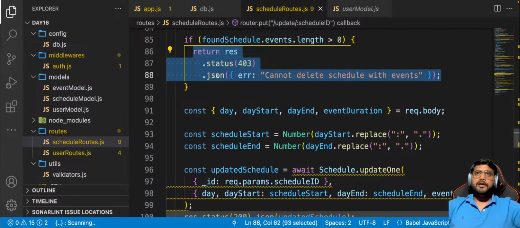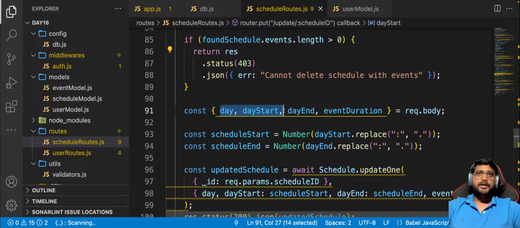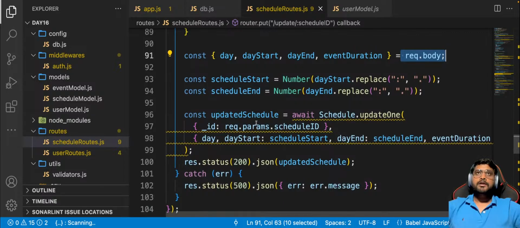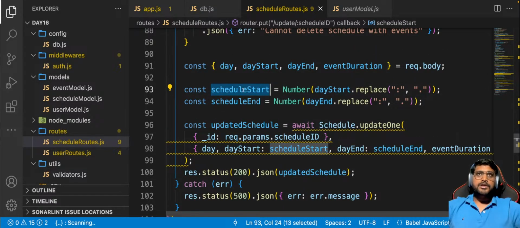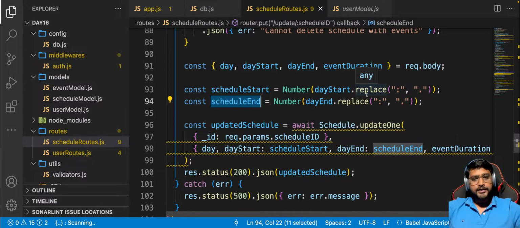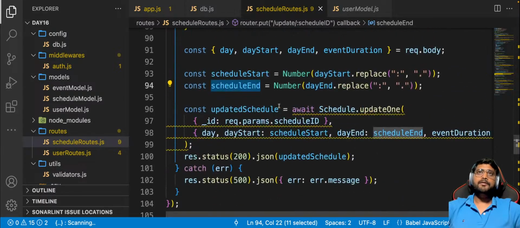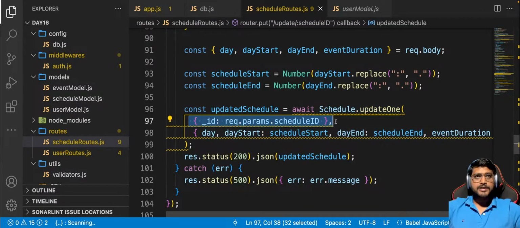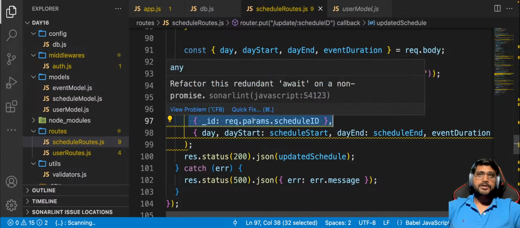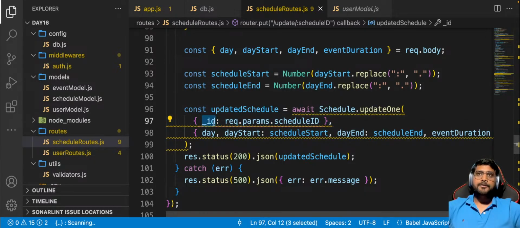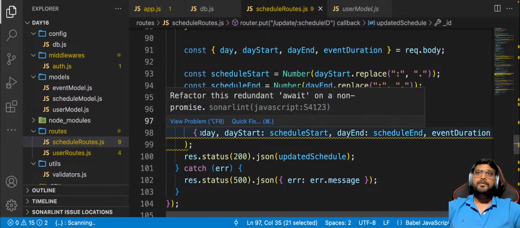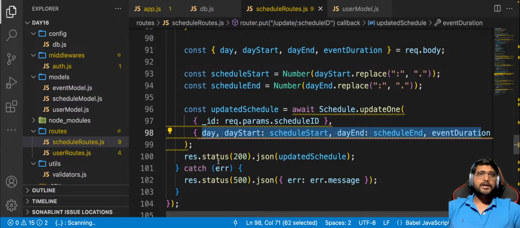Right? If everything goes as planned, we will get date start, day end, event duration from request.body, right? Same thing, schedule start and schedule end. We will convert 930 to 9.3, and we will update using schedule.update1, where I pass in the ID. This is to find that specific row. The first parameter is to find that specific row. So we will find by underscore ID, and the ID we will get from request.param.schedule ID, and we will update all these things into that specific row.